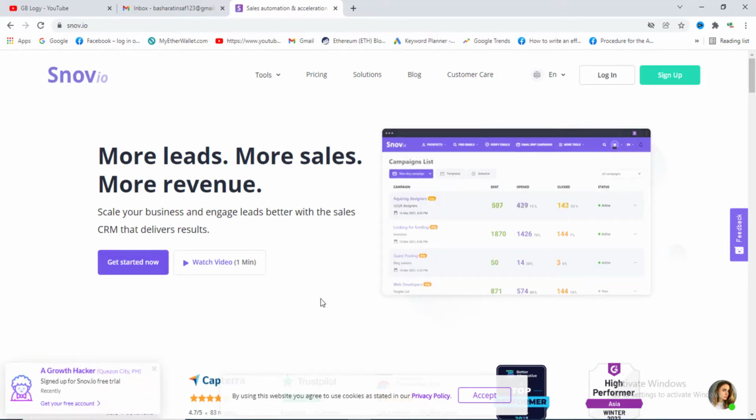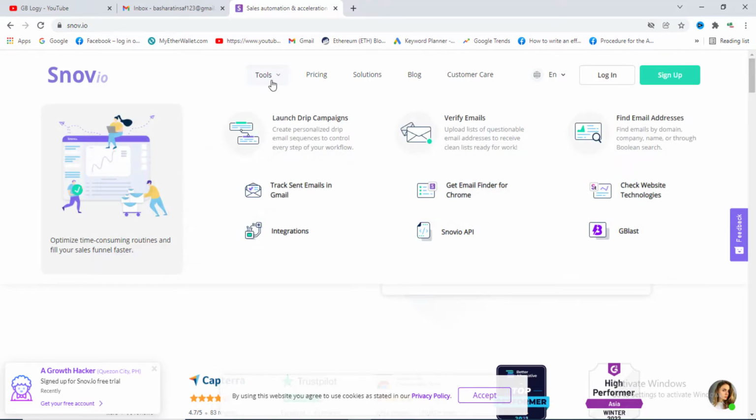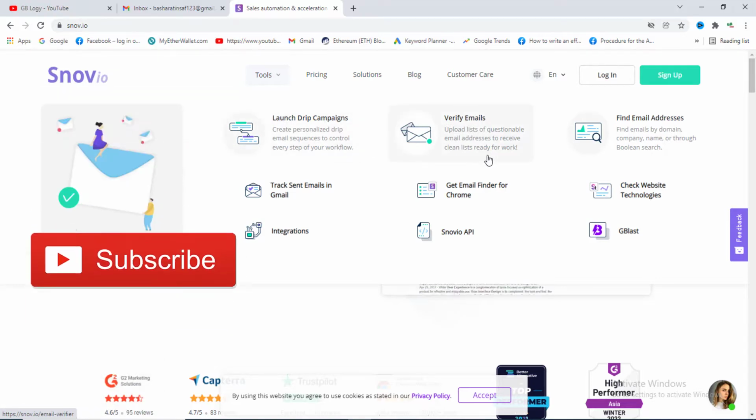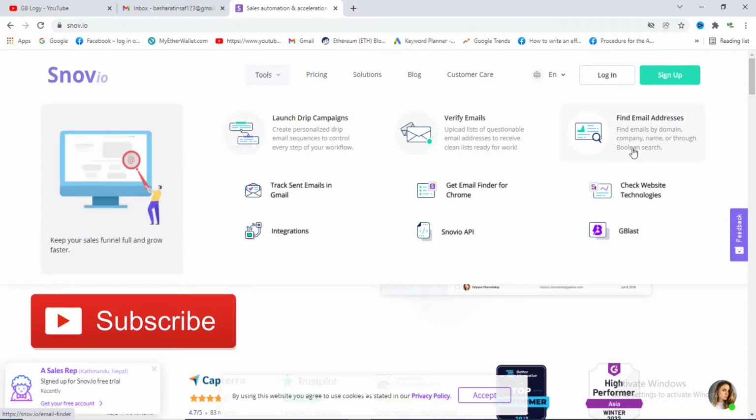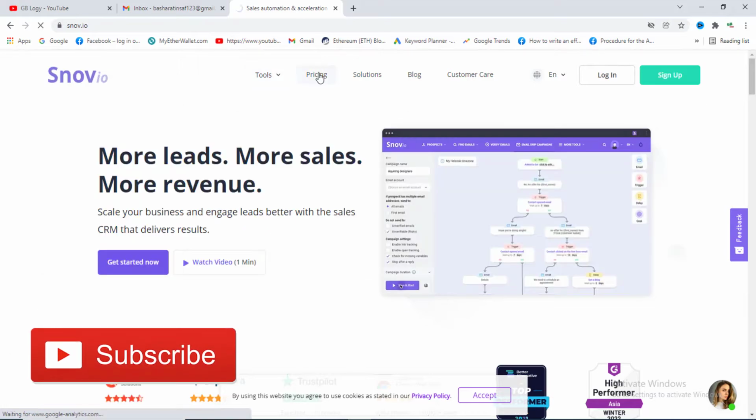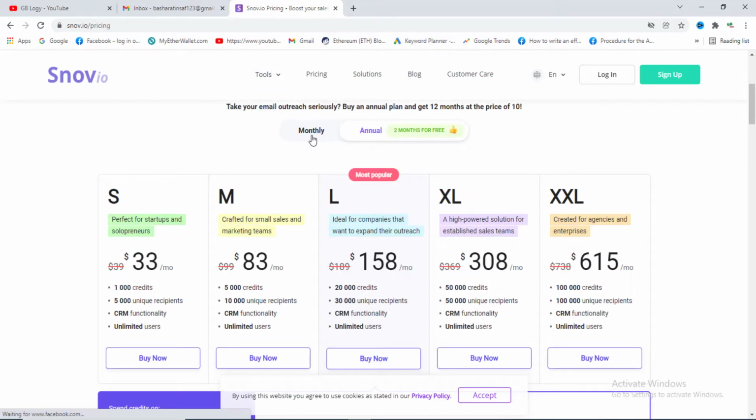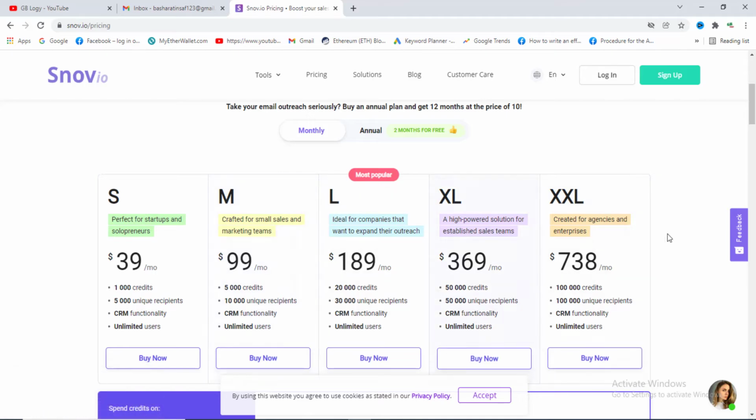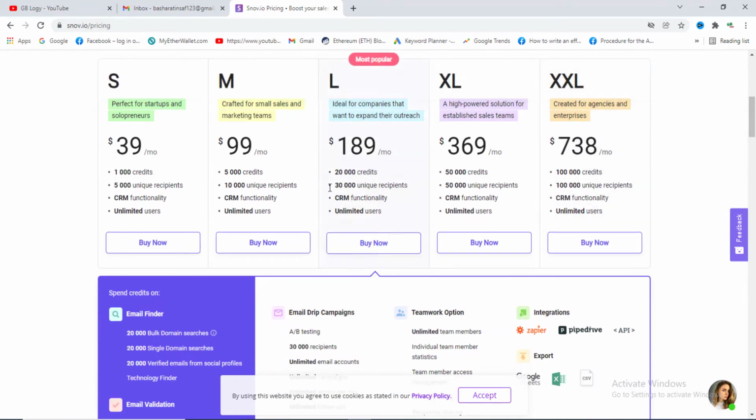So this is an amazing website for email marketing, and if you go to these tools, then here you can see that you can also create a campaign, you can verify emails, and you can also find email addresses. I will make more videos on this website, and if we talk about its pricing, then here you can see the annual plan, and if I go to the monthly plan, for the first plan you just have to invest $39 per month, and these are their other plans.